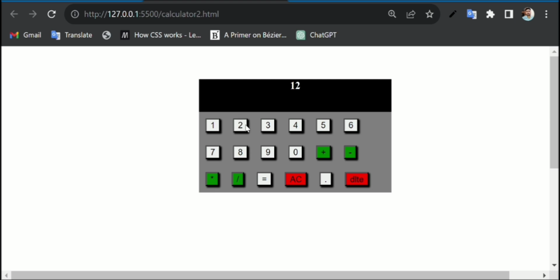See, when I input 1, 2, when I click 3, okay, so I can add, can delete. I can do multiple operations at a time. I can use all clear to clear the screen.